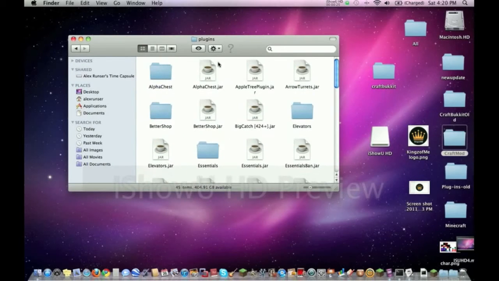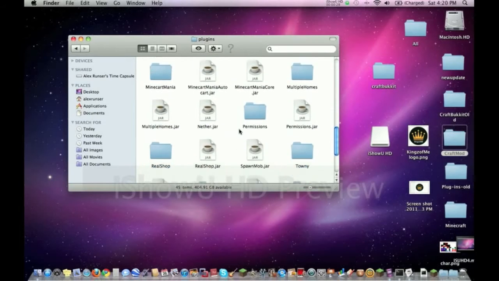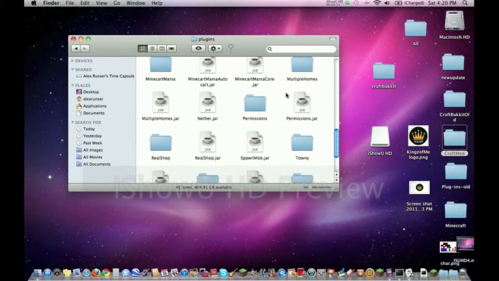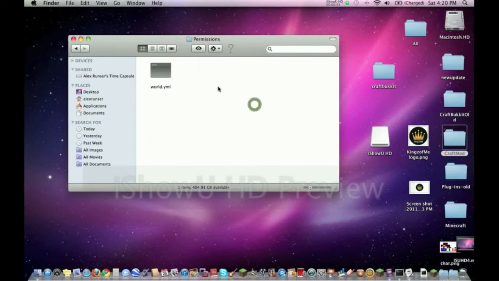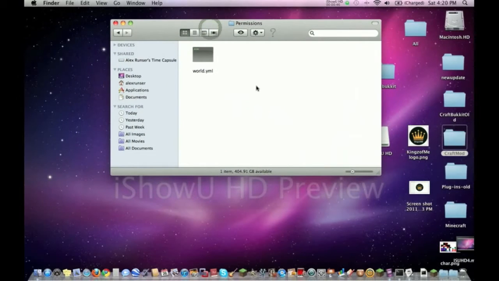First thing, you need to take the jar of permissions, which is right here, and put that into your plugins folder. Either it comes with the folder or it will automatically download the permissions folder. Then you want to open the folder up. This is the newest version of permissions, 2.1, and I'm running on Craftbukkit version 439.